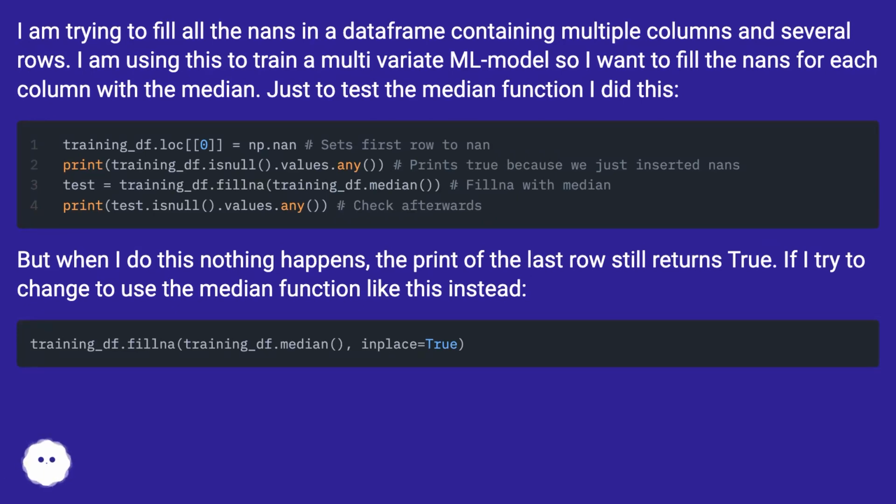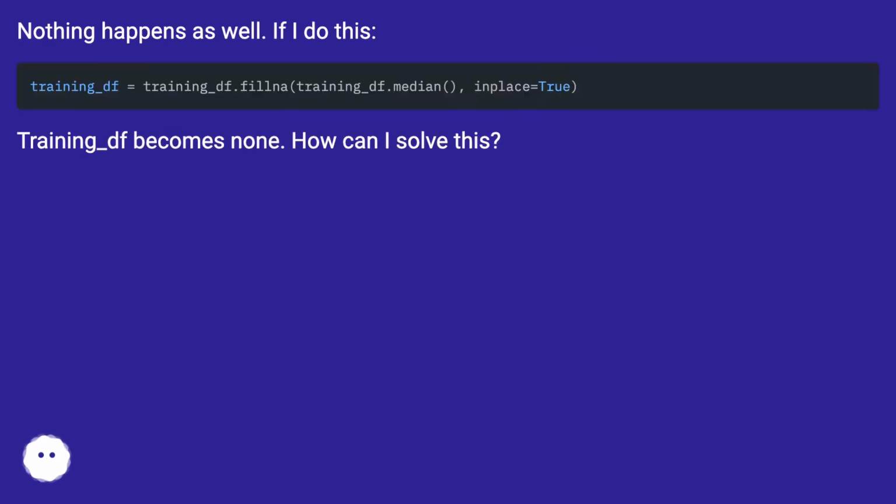But when I do this, nothing happens. The print of the last row still returns True. If I try to change to use the median function like this instead, nothing happens as well. If I do this, training_df becomes None. How can I solve this?